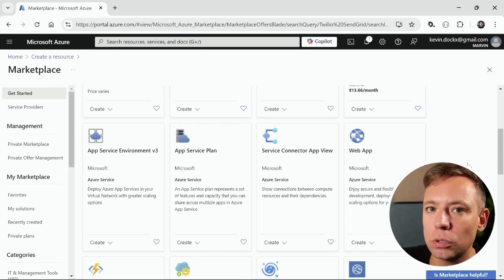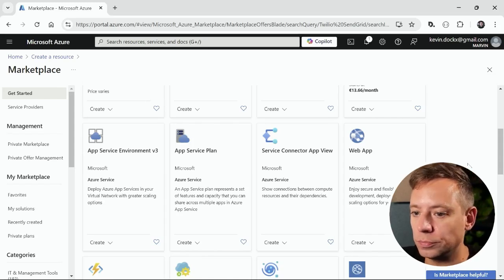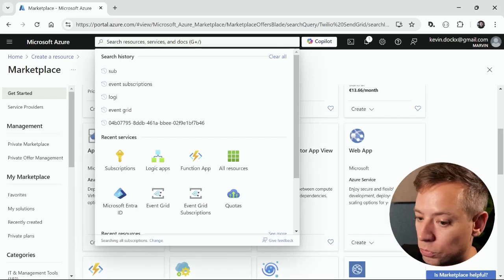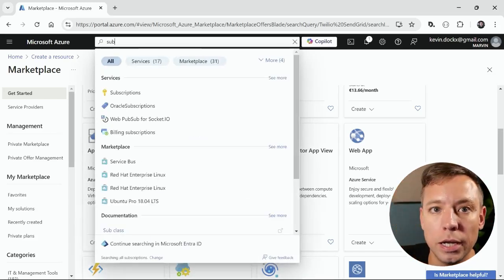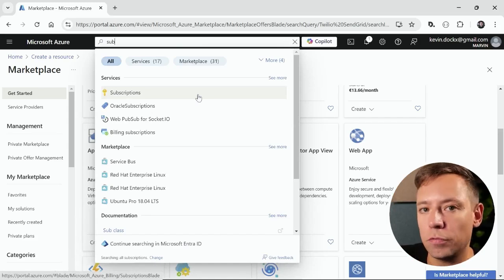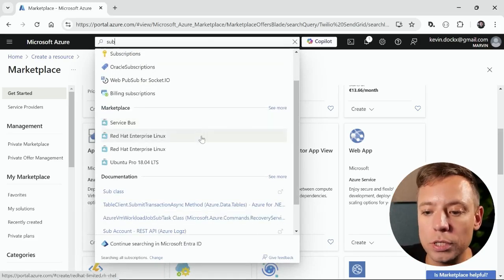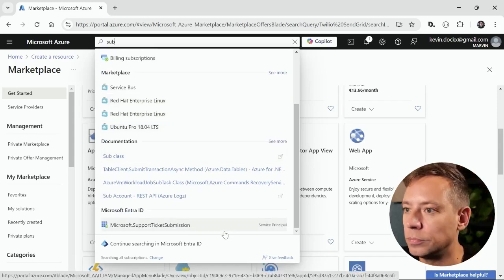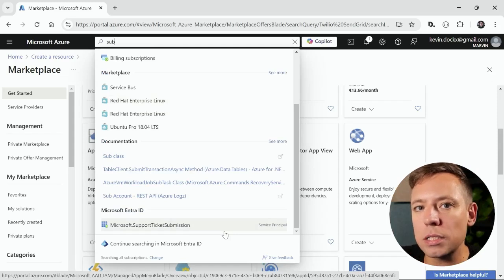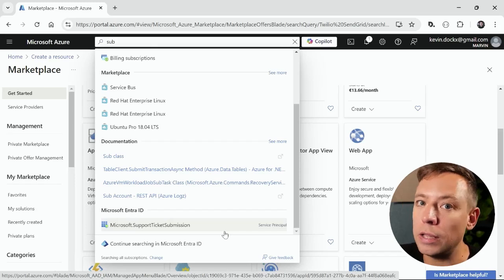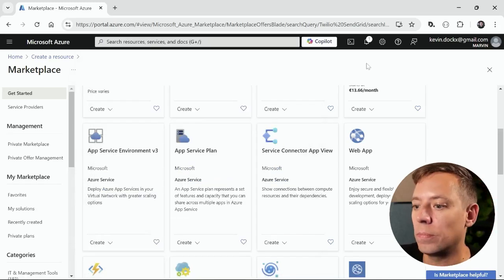Sometimes you want to search for more than just resources. For that, you can use the search box on top here. So let's say I want to search for subscription. Then you can see I end up with a list of related services, but also things I can find on the marketplace, also things that are found in the documentation and even in Microsoft Entra ID. So you can look at this as a more extensive way of searching for things on and or related to Azure.